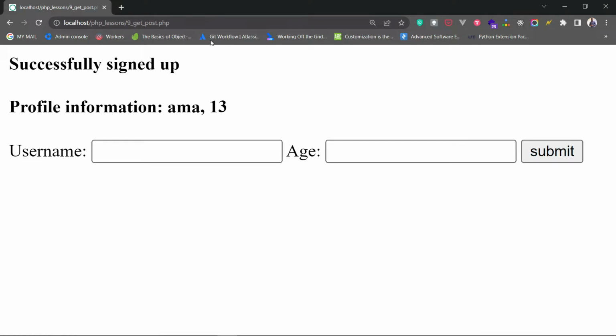Now as a developer, you need to know when to use the POST submission and when to use the GET submission. Because GET submits information via the browser, via the URL, it's not good to submit GET information that has sensitive details like a password. You can't submit a password through the URL. It's not safe.